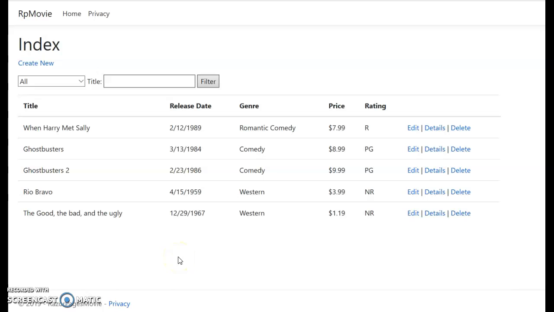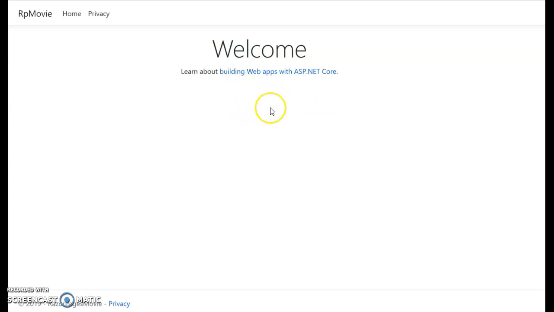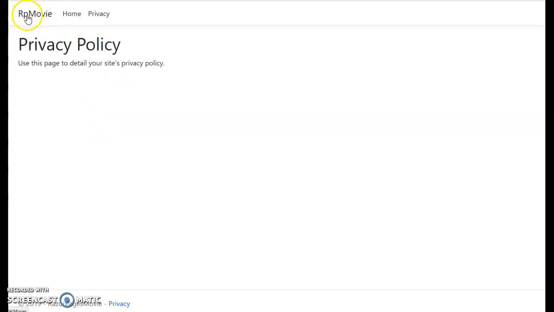This first page is actually, let's go to the home page so we can see that all that works. So this is the home page. If I go to the privacy page, it takes me there as well. And then back here, this is the actual movie page.